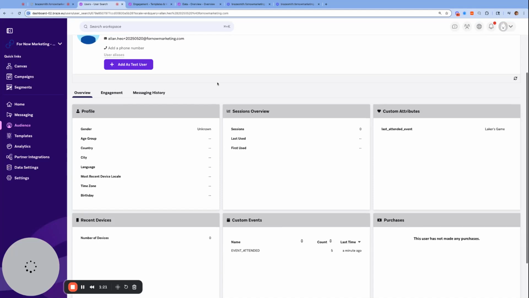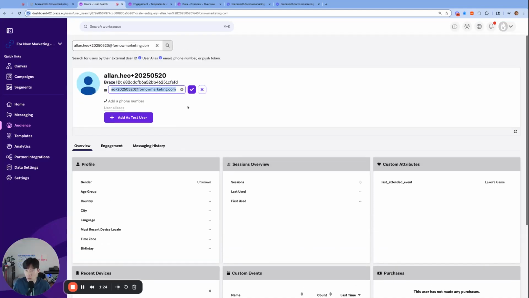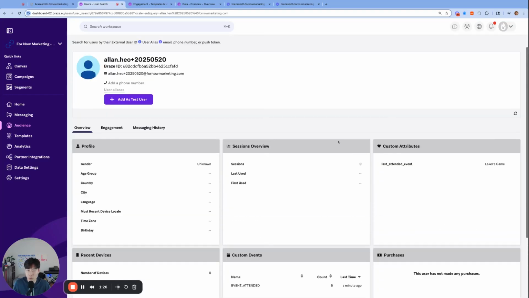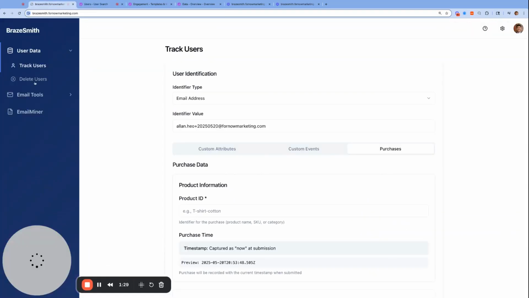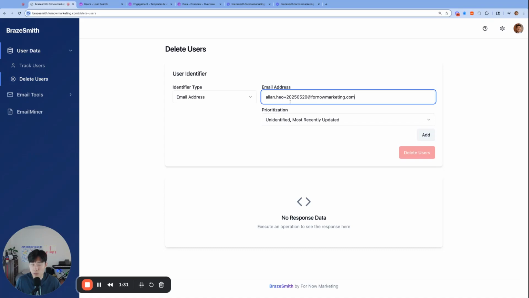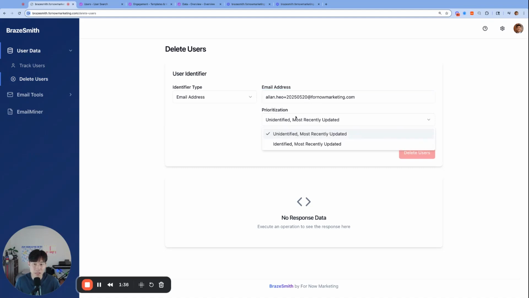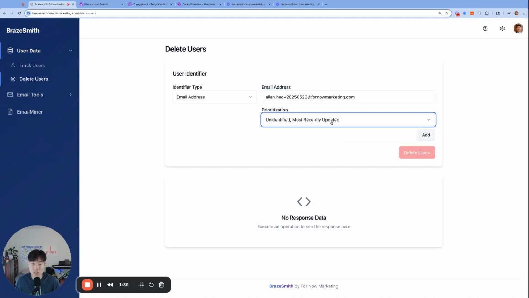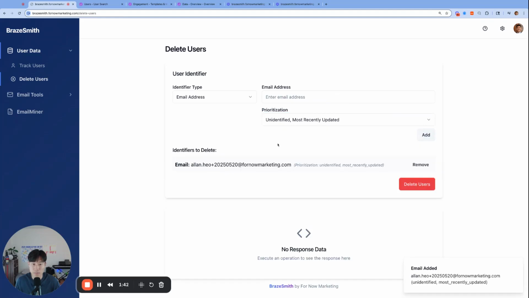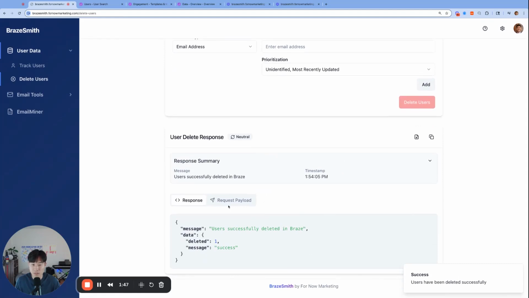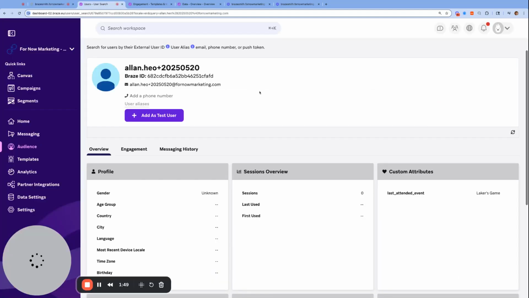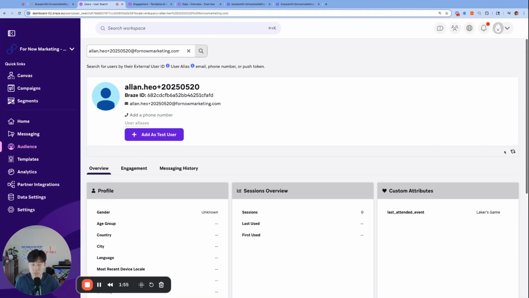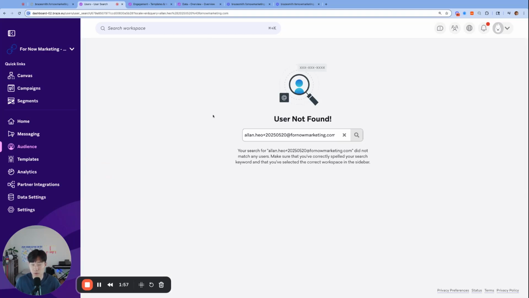Let's say this was a test user. I didn't actually want to keep this user in our Braze profile. I don't want to muddy up our dashboard too much. So we do have the users delete endpoint. I can delete by email address. If there are multiple profiles with the same email address, there is a prioritization option, which exactly follows the users delete endpoint in Braze. Add them to our list. Go ahead and delete users. And I should have successfully deleted that user. Let's refresh and see that this user disappears in a minute or two. And there it is. It's disappeared.